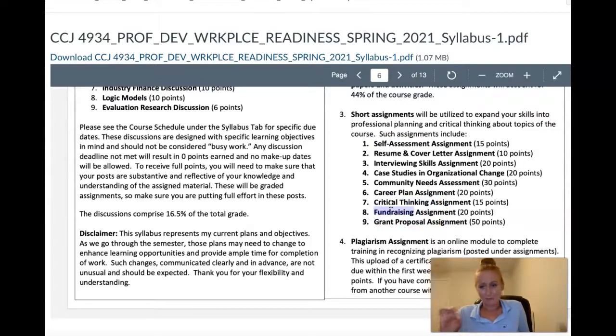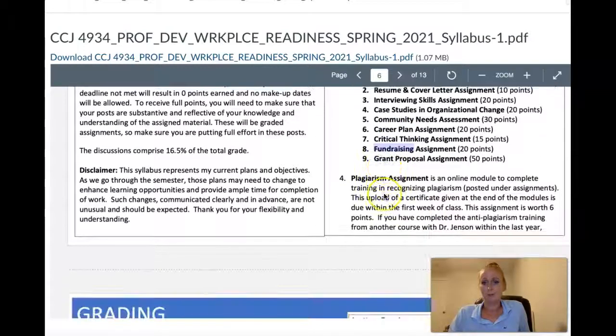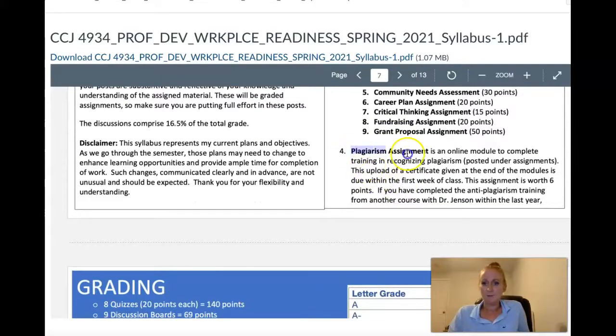So again, super practical skills in this class that should be useful to you as you develop professionally and prepare to enter the workforce or change your job in the workforce. You also need to do the plagiarism assignment, making sure that you understand how to cite properly and attribute your work.